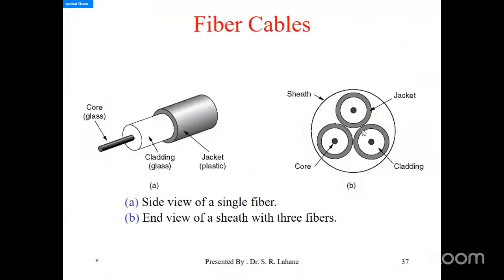Then the third cable is the fiber optic cable, which has glass, cladding and jacket. 1 minute.